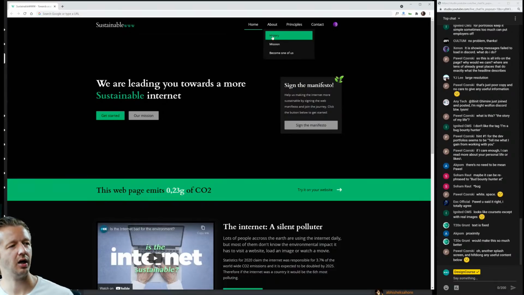You might want to, on these drop-down menus, maybe in the container itself, give it a slightly lighter background color than the background it's sitting on. Outside of that, we are leading you towards a more sustainable internet. Get started, our mission.